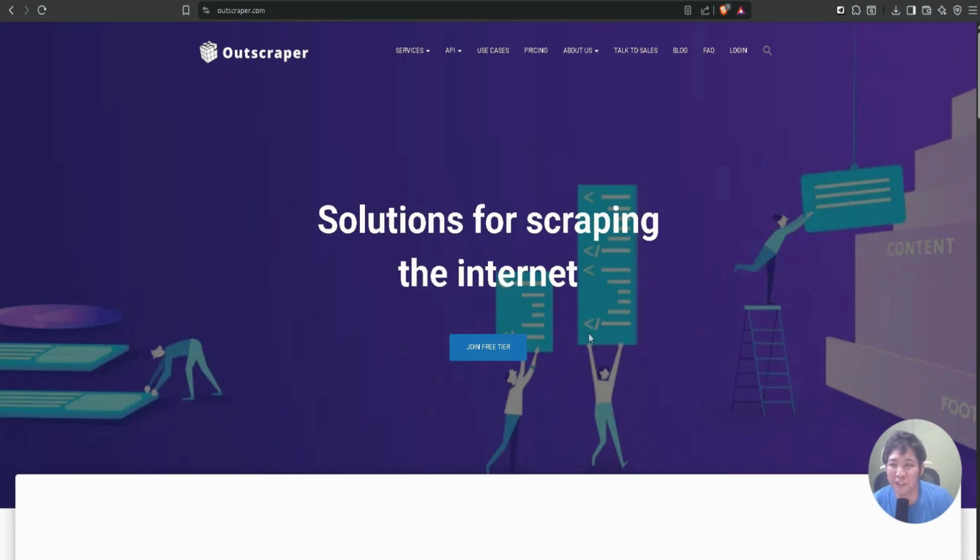Hello scrapers! In this tutorial, I'll show you how to enrich your result from Google Maps data scraper using any of the services of Outscraper with just few clicks. So let's dive right in.